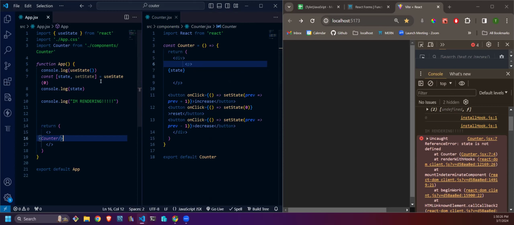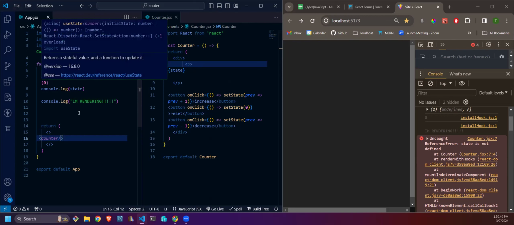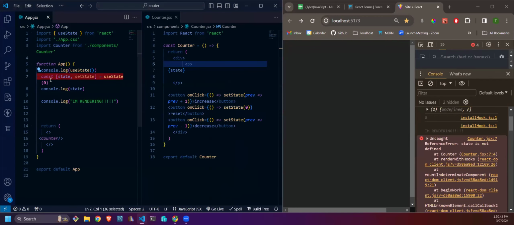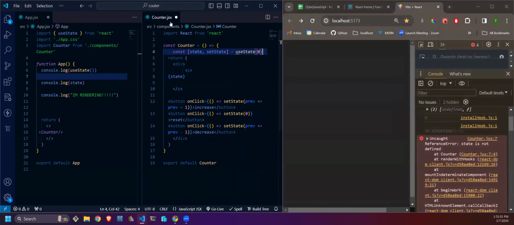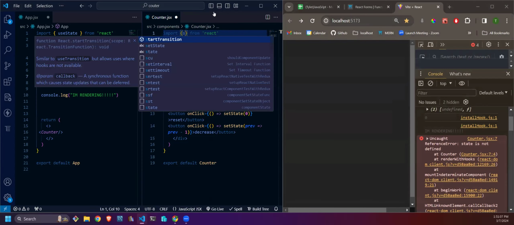We want to keep the state as low as possible in our tree of components. The counter could be some component that has nothing to do with the rest of the application, right? So we want to localize our data as much as possible. So I'm going to take this state declaration, the whole thing, take it out of my app, and put it in my counter. Then in order to be able to use state, I need to import it. So I'm going to say useState.